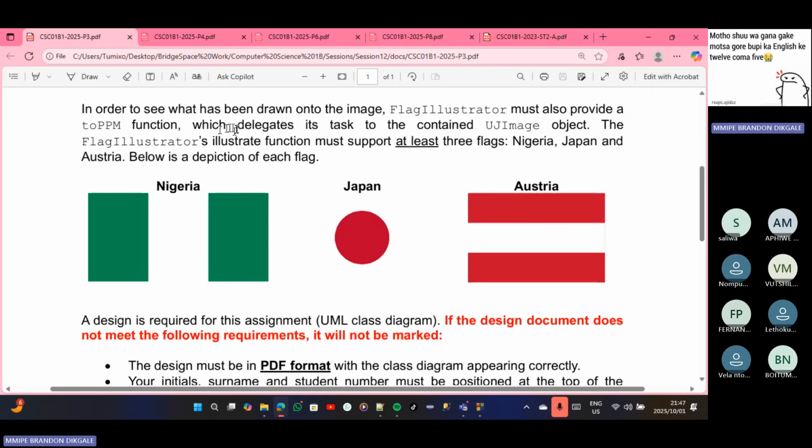So our 2 ppm, they say I got a 2 ppm function, like this, to display the UJ image. Since in our flag illustrator we have a UJ image object, instead of the flag illustrator writing out the code for displaying a ppm image, it is just gonna delegate that functionality to the existing UJ image.